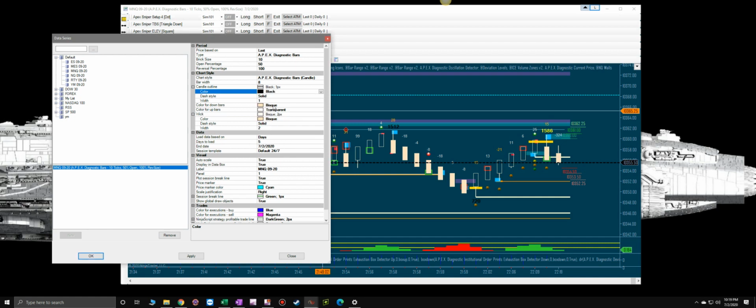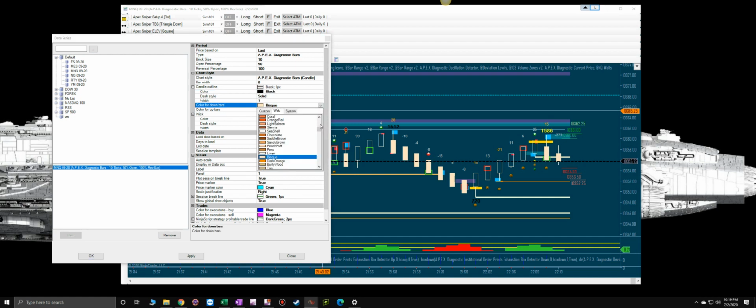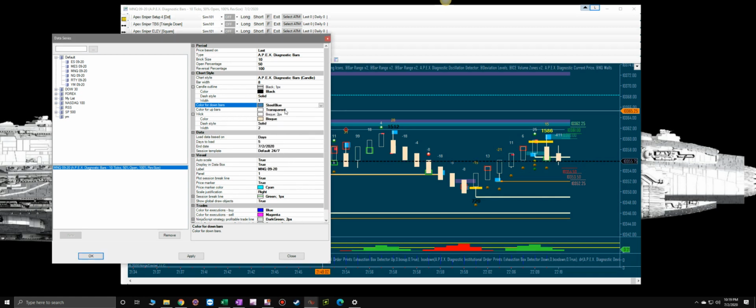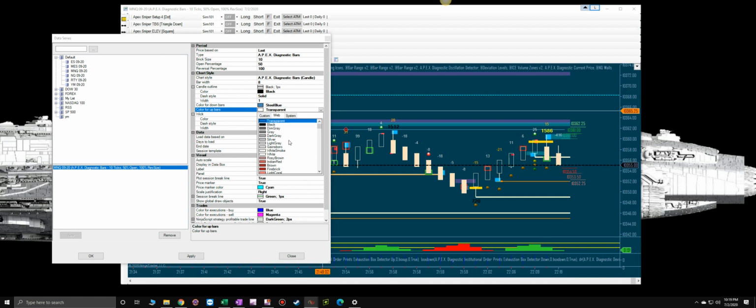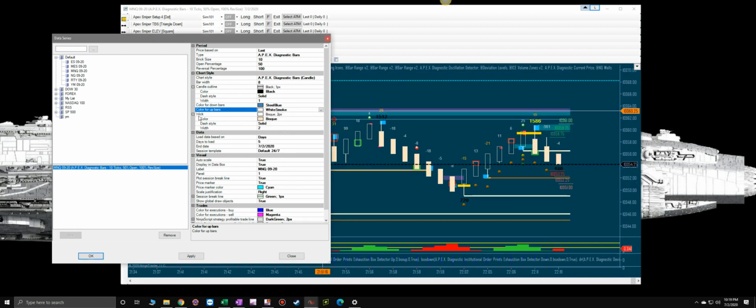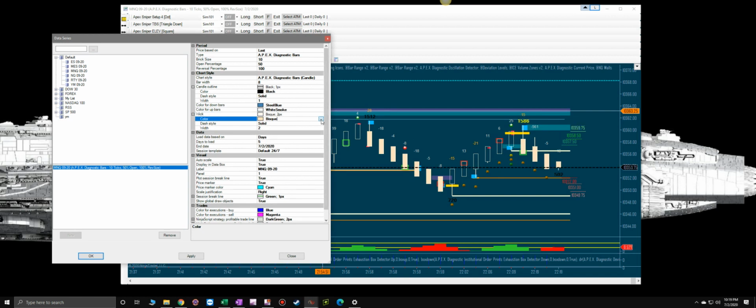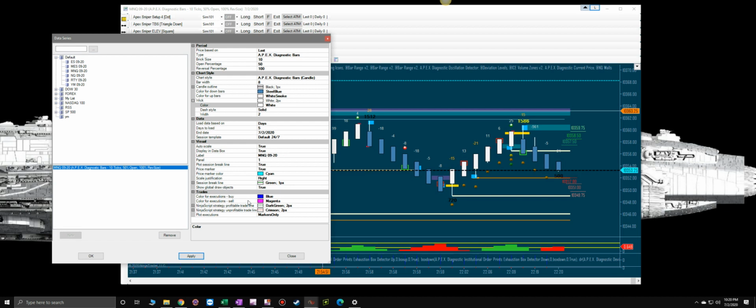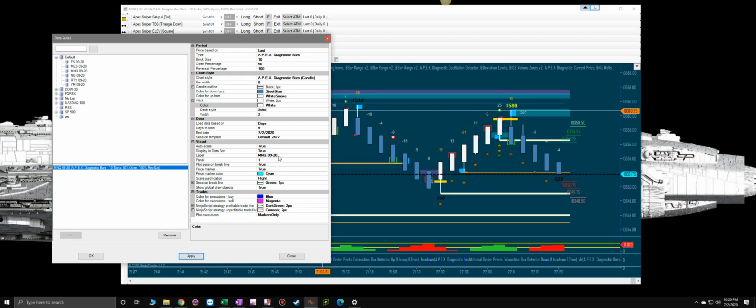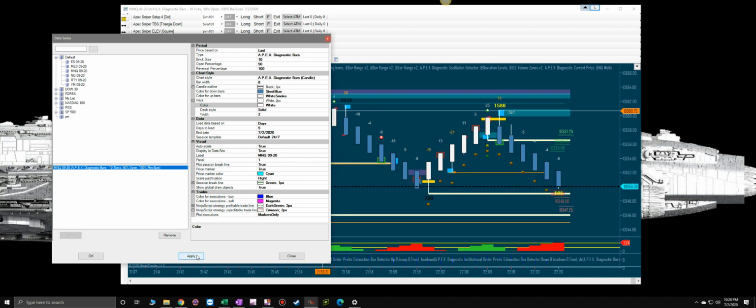For my down bars, I use a blue steel, which is what I'm into right now. For my up bars, I use a white smoke. And my wick colors, I like a total white. Then you can hit apply and see how that looks. So that's where I'm sitting. That's pretty much all I do on this page. Then we'll go over to the indicators.